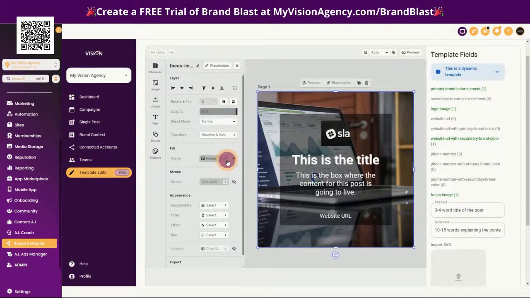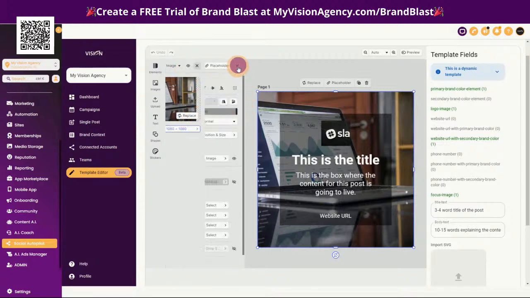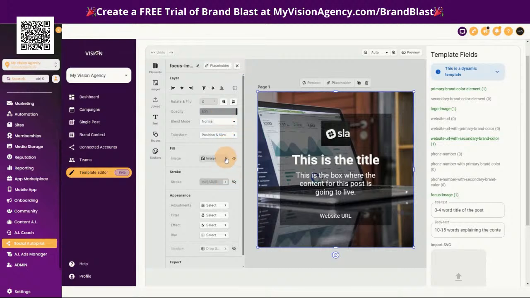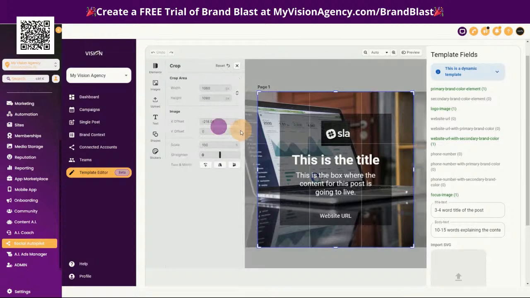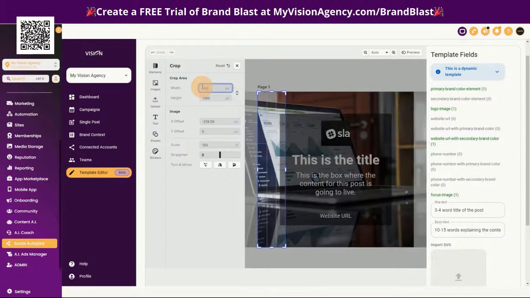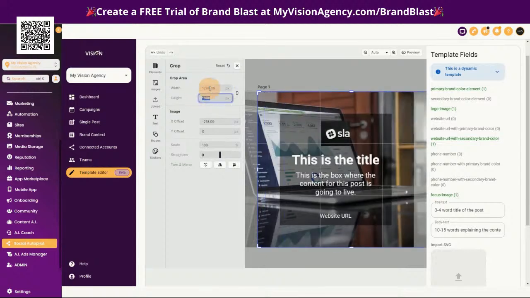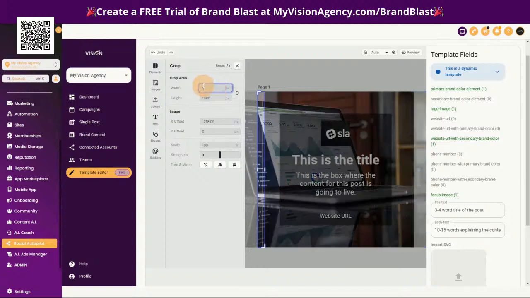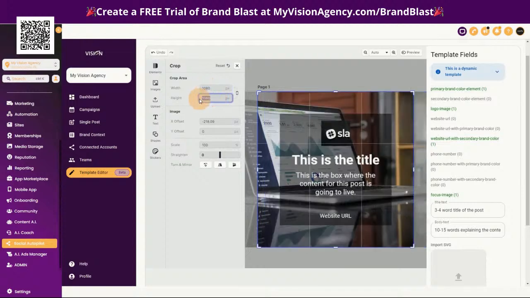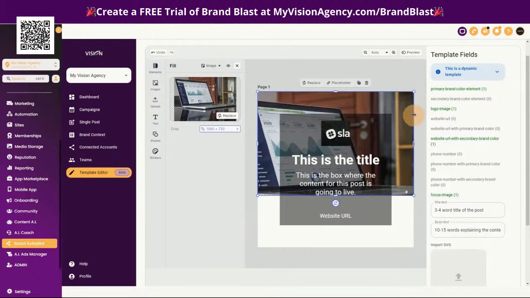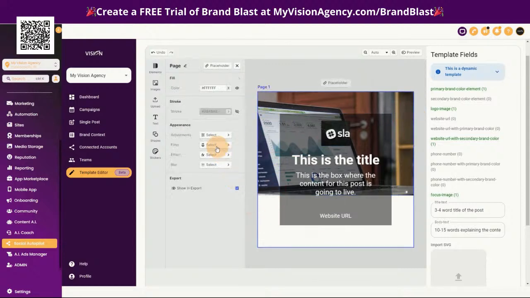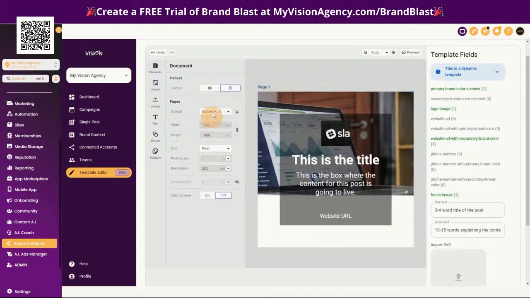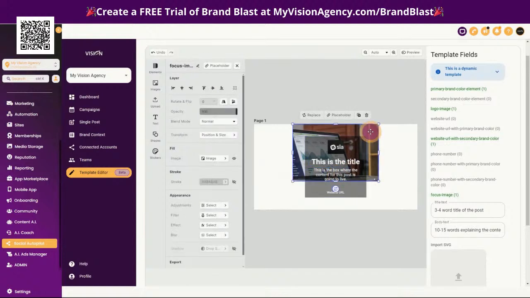Okay, so we have the image here. Let's go to crop. Let's change this to 1920, or I'm sorry, 1080 by 720 because that's horizontal, and that's really what we're looking for. Okay, so we need this. That is not what I was looking for though, you guys. Oh, here it is. Okay. Horizontal post. That's what I was looking for.